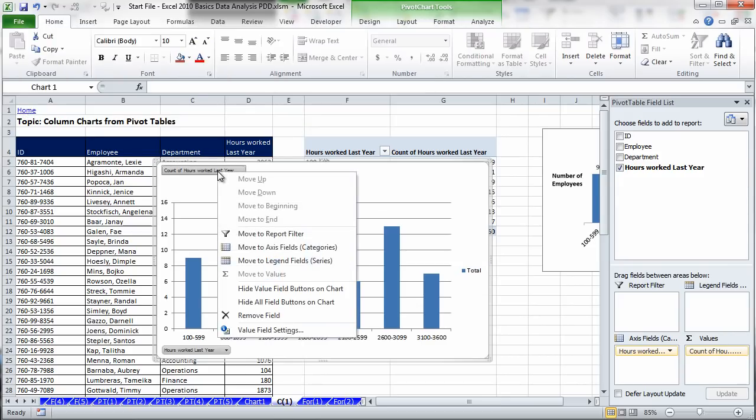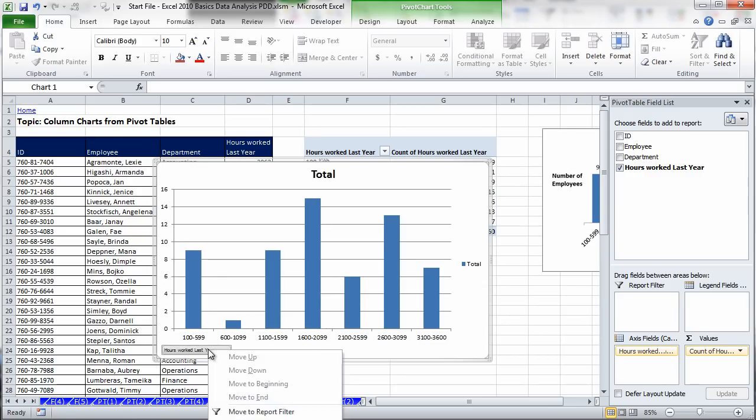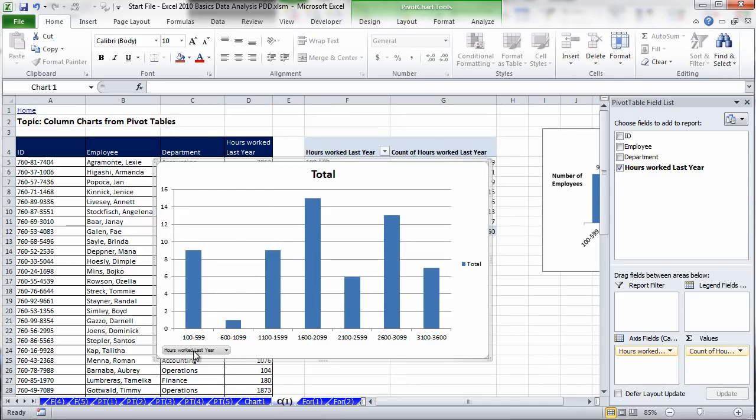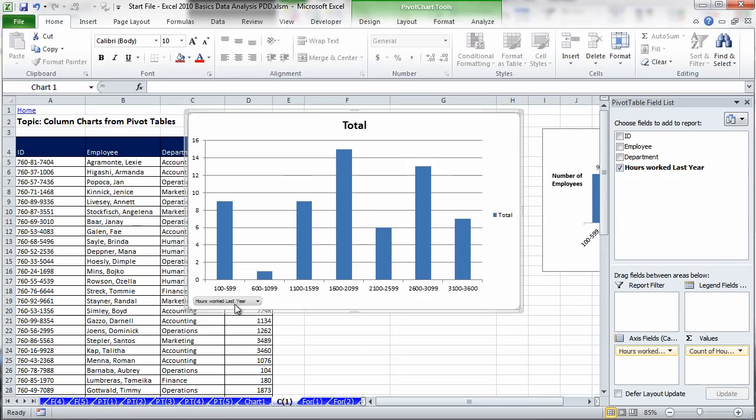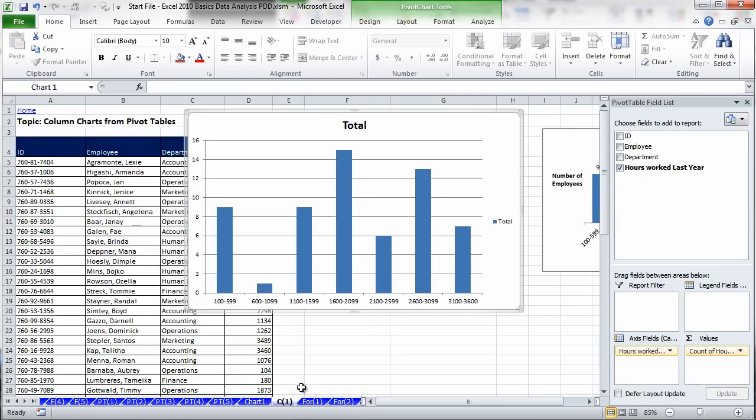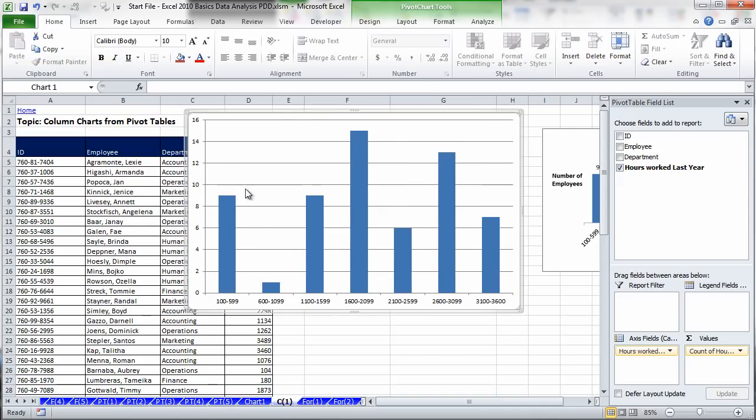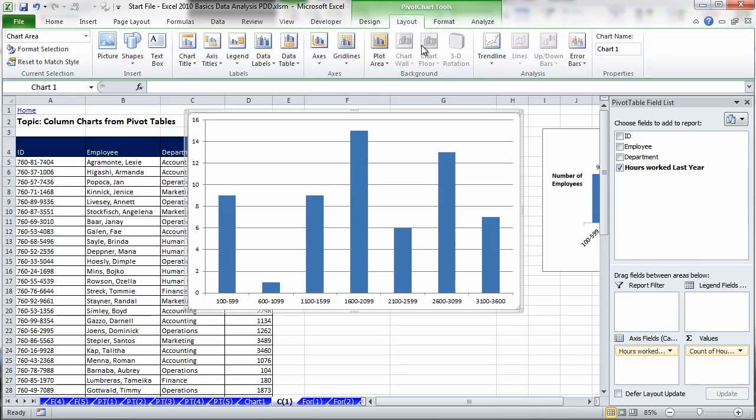I don't want this here, so I'm going to right-click and hide field buttons. I'm going to come down here and right-click, hide. Oh, it's off the bottom of the screen here. Right-click. I still don't get it. Right-click, hide axis. I don't want that one right there. I don't need that right there. That's chart junk.